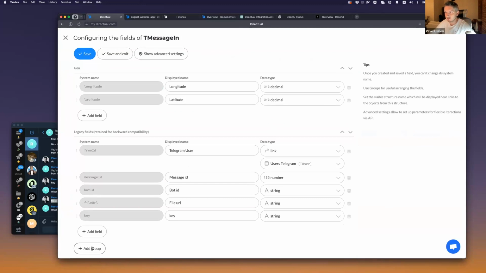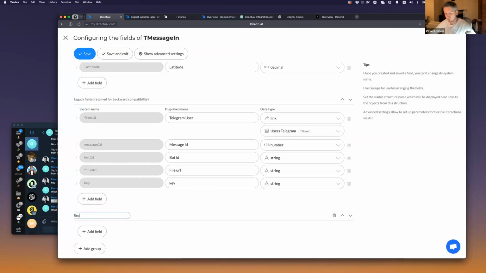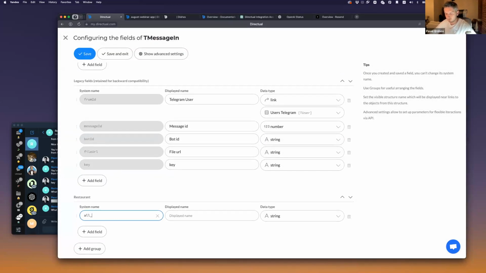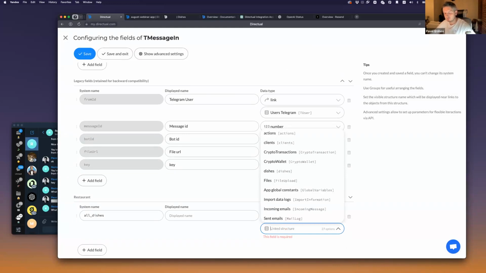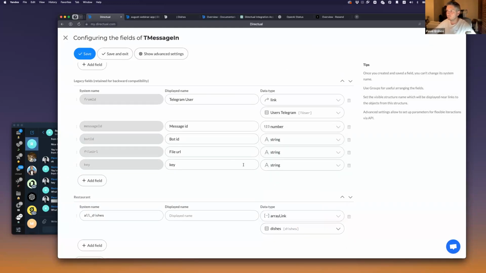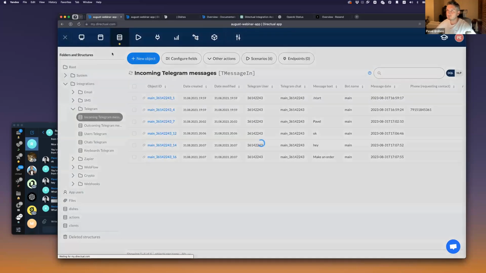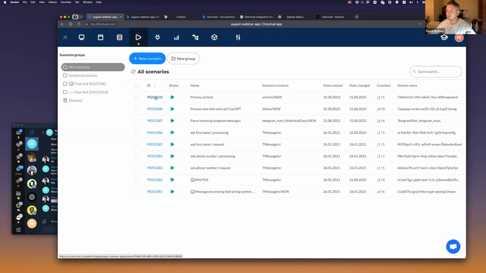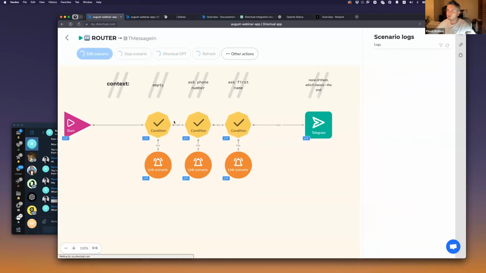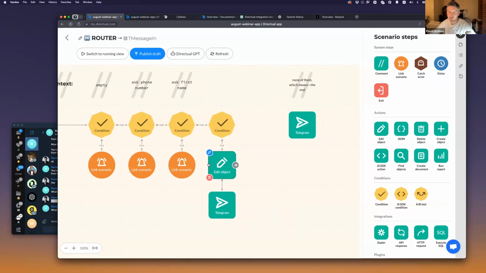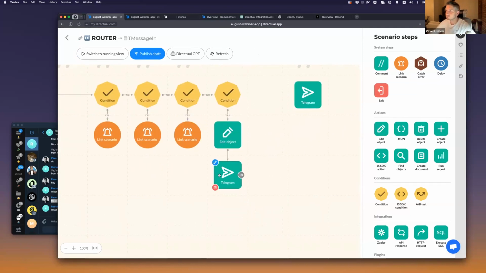So here, the group, restaurant, all dishes. That would be array of links to the dishes. All right. Coming back to scenario, router. I should think better to create that logic in the separate scenario, but as soon as we started here, we'll continue.